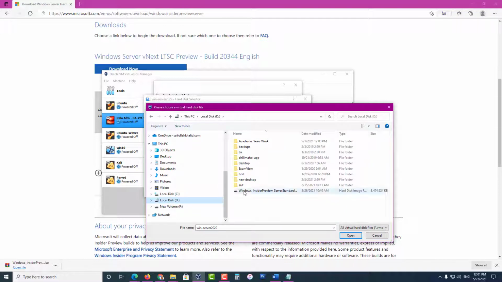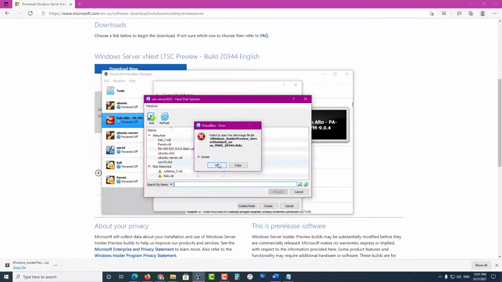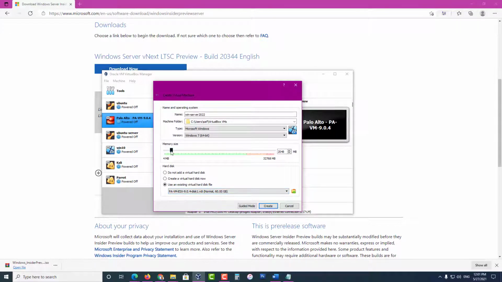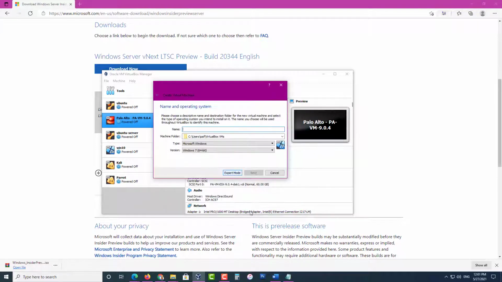I tried to add the ISO file as a virtual machine. It did not work, because we must create a virtual hard disk first to import the ISO file. To create a virtual hard disk, follow the steps given on the screen.